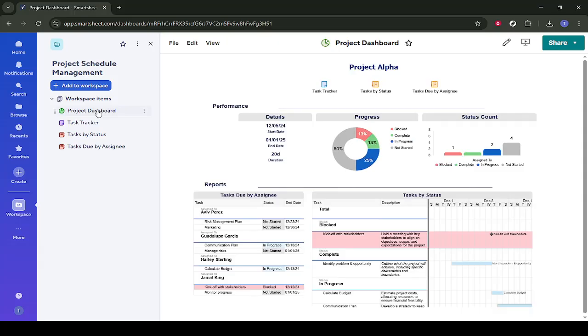From the dashboard, use the highlighted link or button to jump back to the project folder view, then click on the project dashboard item again from the list. This shows how everything is connected and easy to access from home.